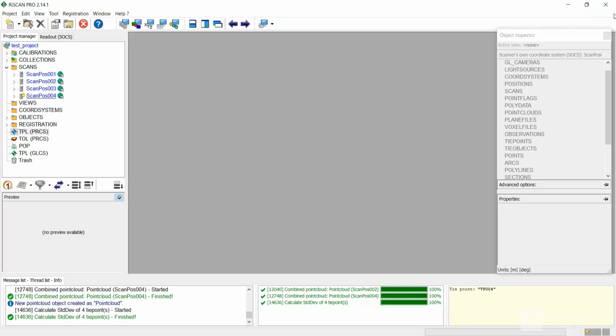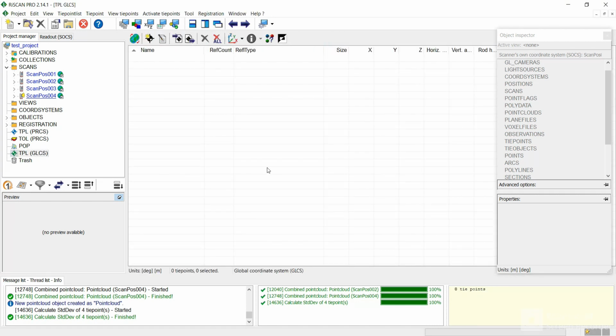Okay, close this window, and there is one object called TPL GLCS. So this is TPL GLCS. I have double clicked it, and there is no data here. So what is TPL GLCS? It is nothing but the tie point list of the global coordinate system. GLCS stands for global coordinate system.